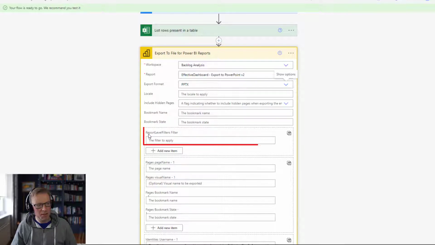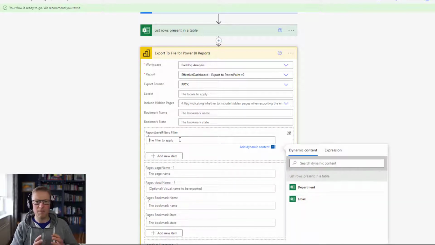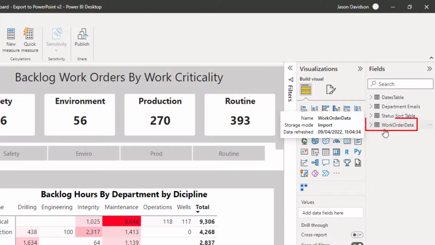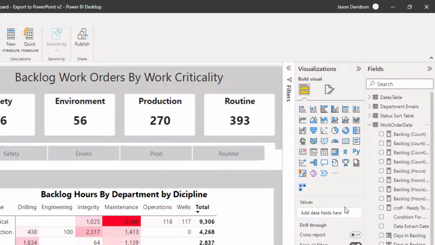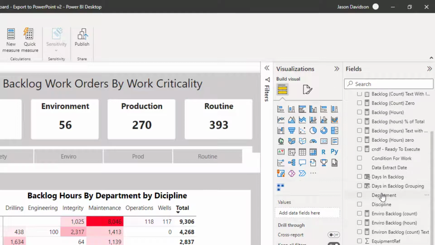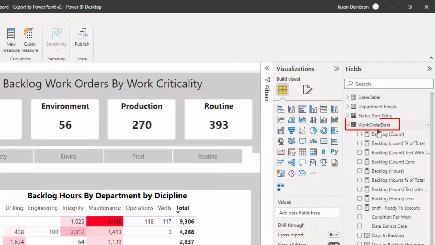Now the next one I'm going to do is put in this report level filter. So I just want to speak a little bit about the convention for setting up these report level filters. If I go to the report, how it works is you specify the table name followed by a slash, and then you specify the field name in the filter. So let's find department in here. Work order data, and the department is just going to be department. Now it is case sensitive, so it needs to start with a capital letter here. We do need to get the capitals for work order and data.